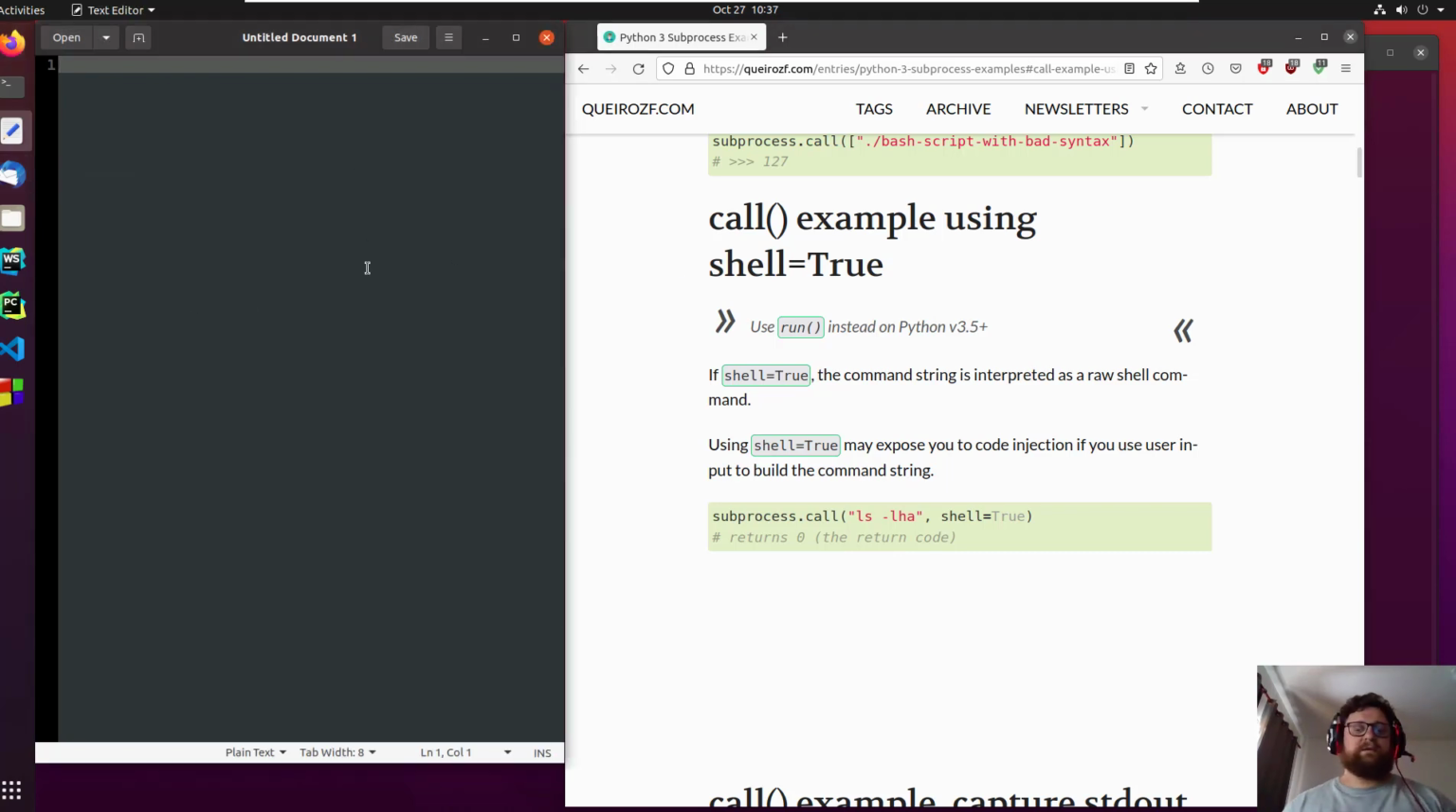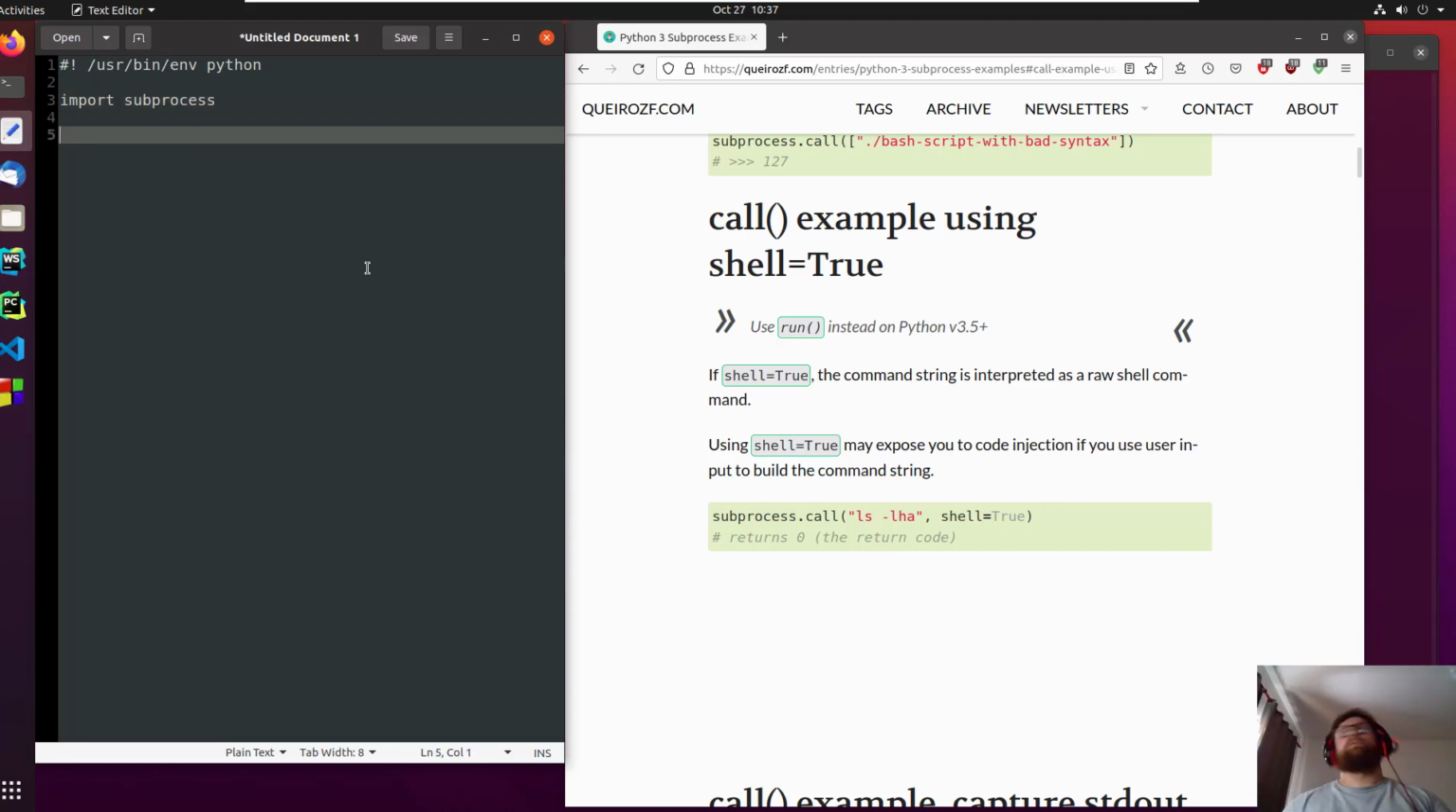To start, we are going to use our /usr/bin/env python. Here we set up where Python is installed. In this case, I'm using Ubuntu 20.04. So now we are going to import subprocess. All right, done. We import it.